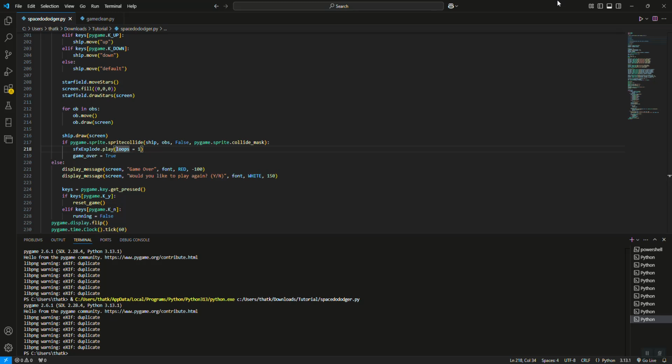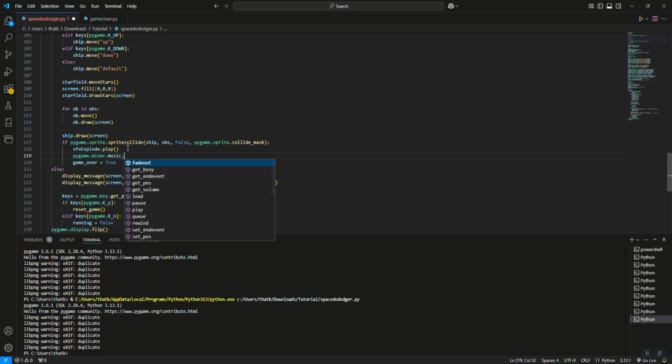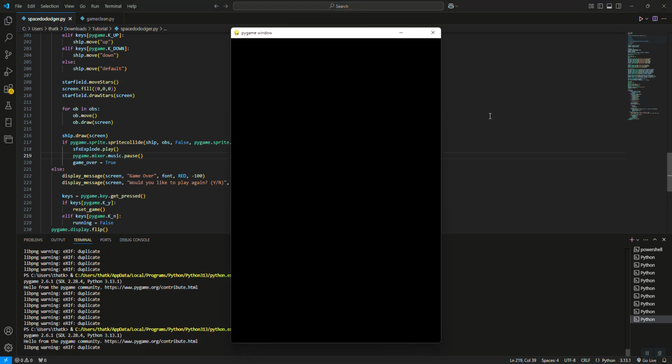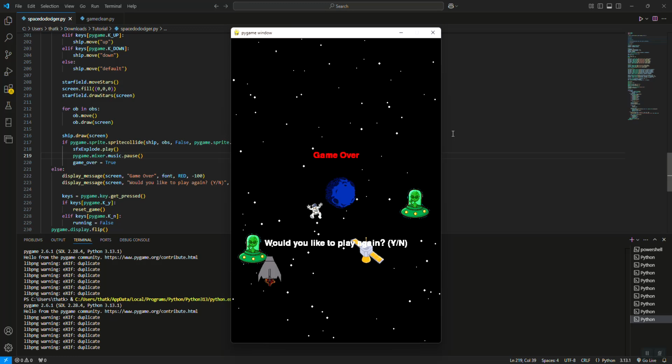And then the other thing we could do, if we wanted to, is say I don't want the music to play during my end screen. I can do Pygame.mixer.music.pause. And when I hit play, my music's going fine. But when I hit that collision, it now pauses the music.